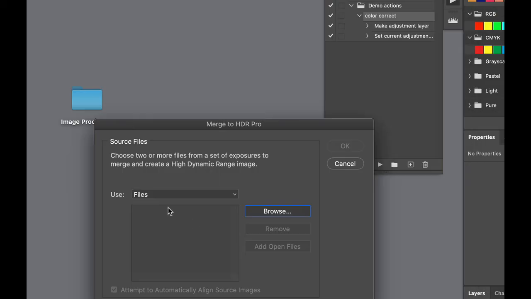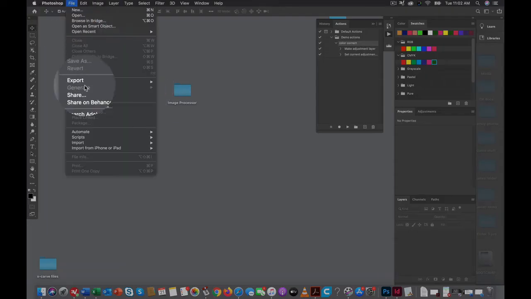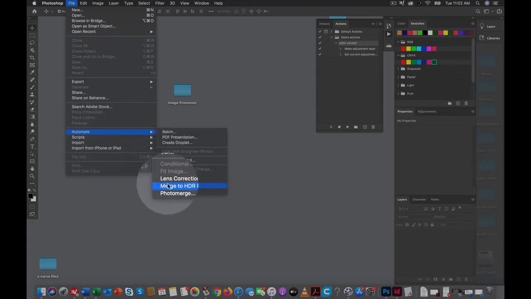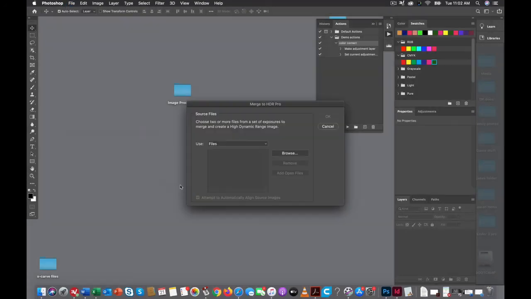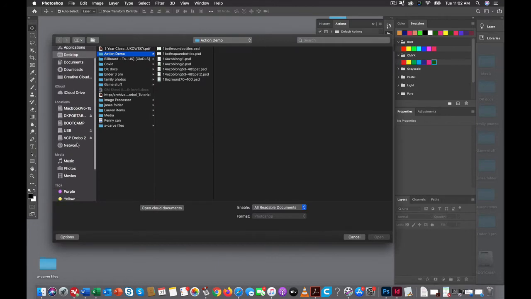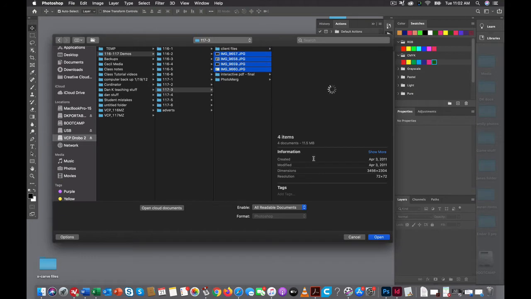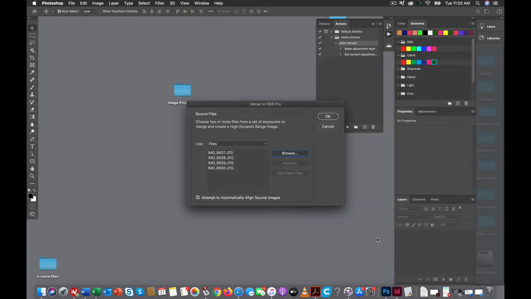Let me cancel that real quick so I can show you how I got there. So I'm going to go to File, Automate, and Merge to HDR Pro. And it's going to ask me, okay, what files do you want to use? I'm just going to say Browse, and I'm going to go find those files that I just showed you. So there they are. I'm going to select all of them, and I'm going to say Open. It's just saying, yeah, that's what you want to use.